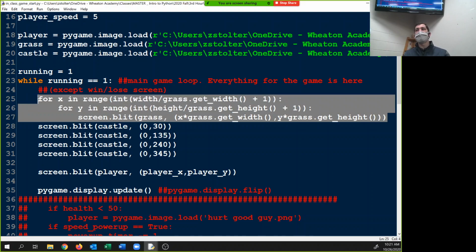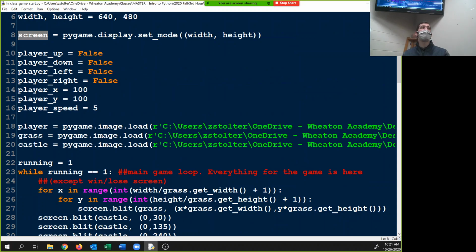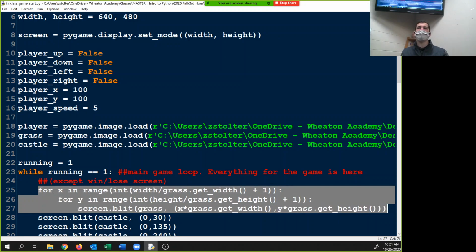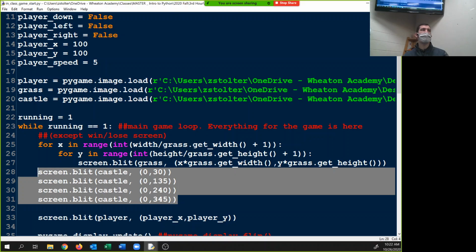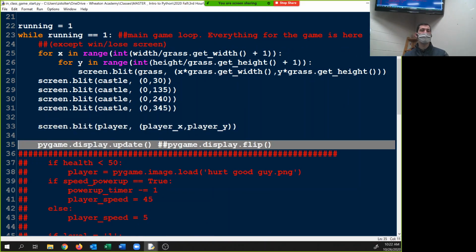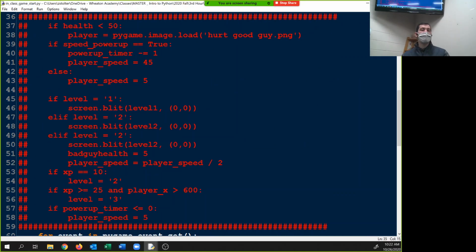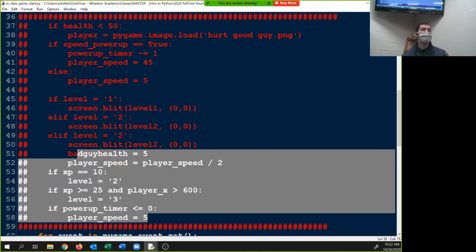Again, if you have an image that is the size of your screen or bigger, you can just place the image at 0, 0 and not have to do this. This is only if your image is smaller than your screen. The dimensions for our grass image is 100 by 100, and our screen is 640 by 480. Make sense? So if you have something that's the same size or bigger, you're fine. We then place our castles. Now we have our player, then we update the screen. This should make a little bit more sense now.